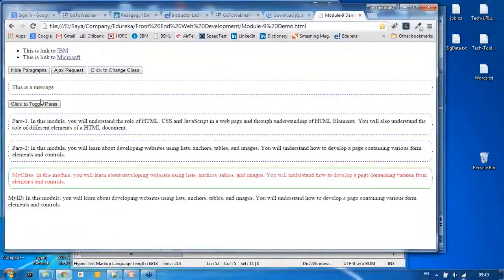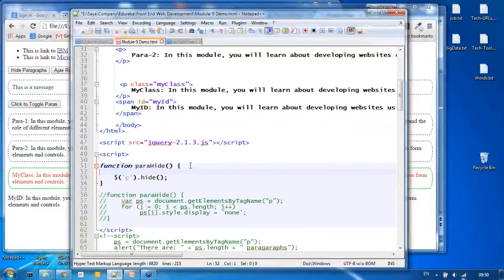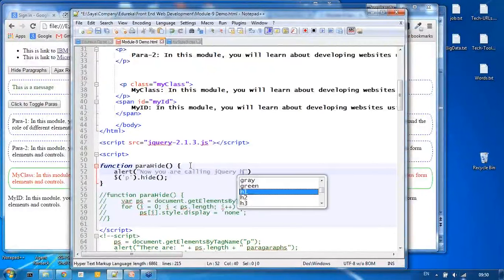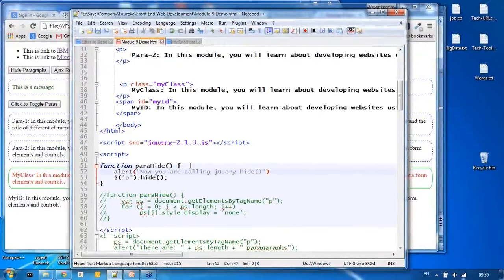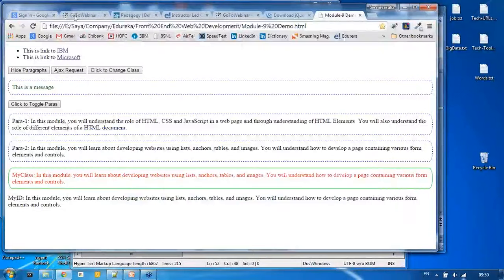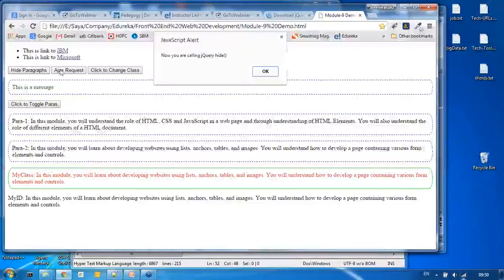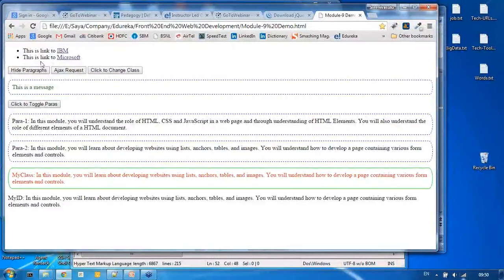So let me put some alert so that you know that I'm actually calling this. Alert: you are calling jQuery hide. Now you know that I'm inside this function. So I'm clicking this hide paragraphs. You can see you are inside jQuery hide. When I click OK, then all those paragraphs will be hidden. So something is wrong.